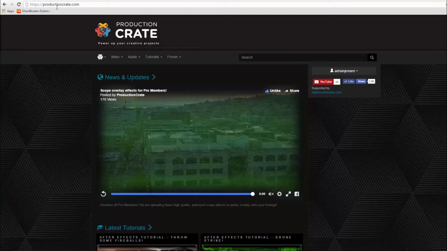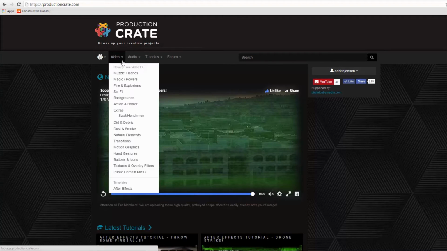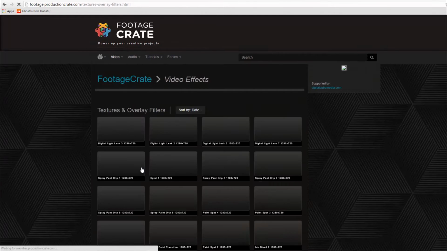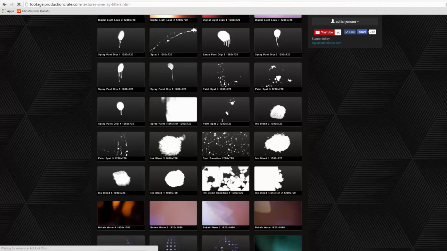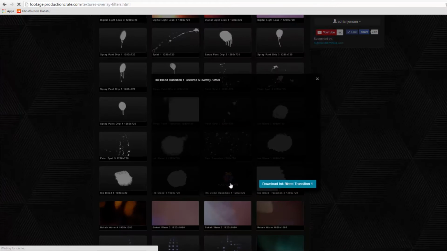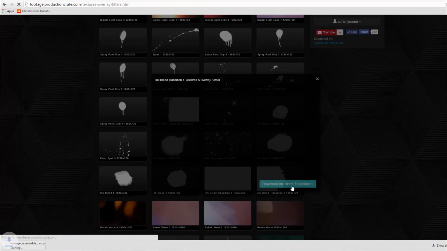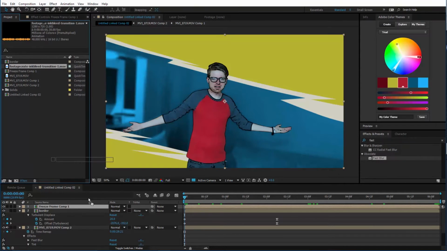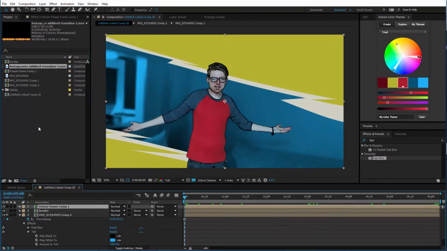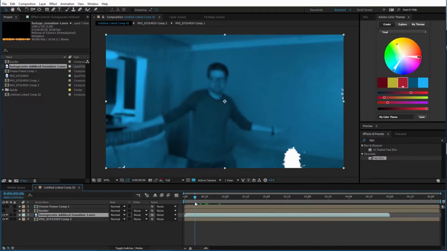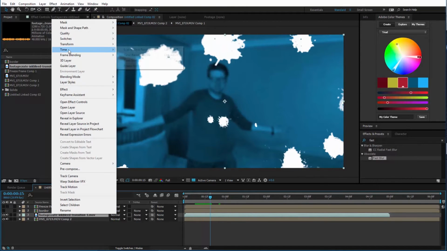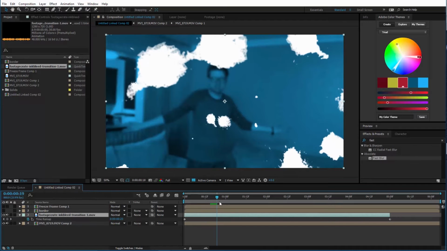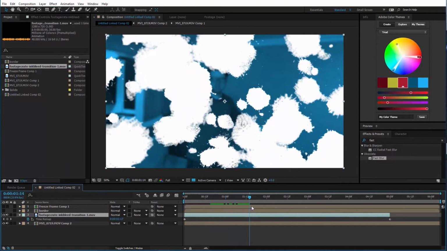All right, and now let's pop on over to the Production Crate website and we're gonna start grabbing some assets. So I'm gonna open up the textures and overlay filters. And I think I want to start with the ink bleed transition number one. Go ahead and download that real quick. Let's bring that into the project. Drop it into the composite as well. Fit it to the composition and we're going to time remap it and just come forward to a point where you look like you have enough coverage.